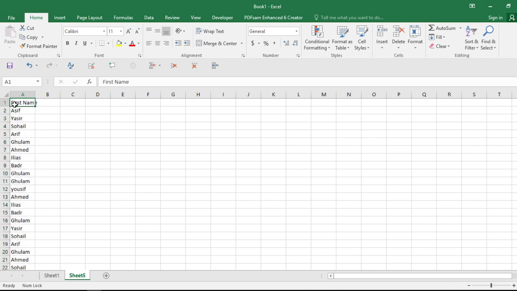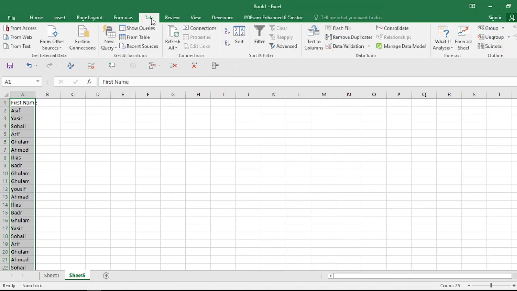I have excluded the first row. The first row indicates the first name. So there are 25 names and I have to remove some duplicates from this. So what do I do? We have to just select all the names right from the starting. Okay, then we come to, instead of home, the Data tab. In the Data tab we have something called Remove Duplicates.